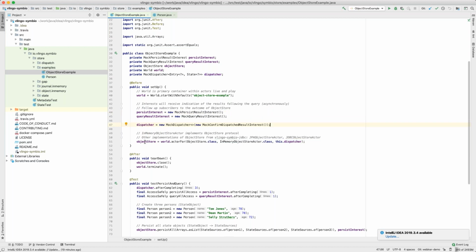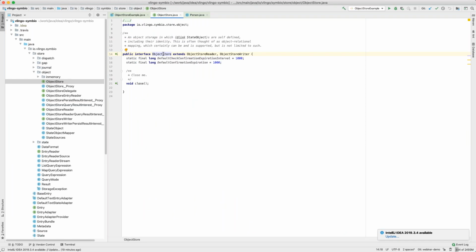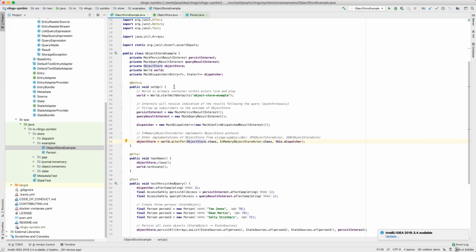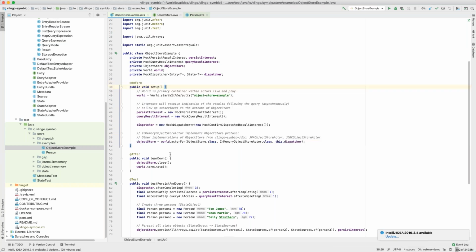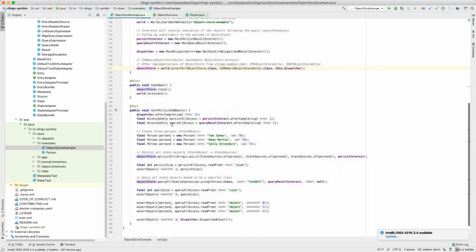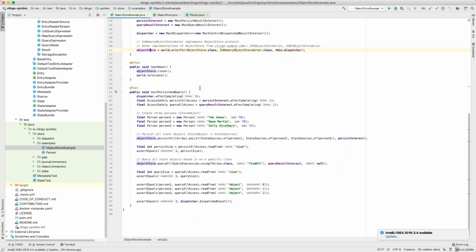And finally, we are defining an object store. And in this case, this is an in-memory object store actor, which of course implements the object store protocol. We can take a look at the object store protocol, which extends the object store reader and object store writer. And in addition, it adds the close method. Okay, so the initial setup is quite simple. The key field to notice here is the object store. Let's see the object store in practice.